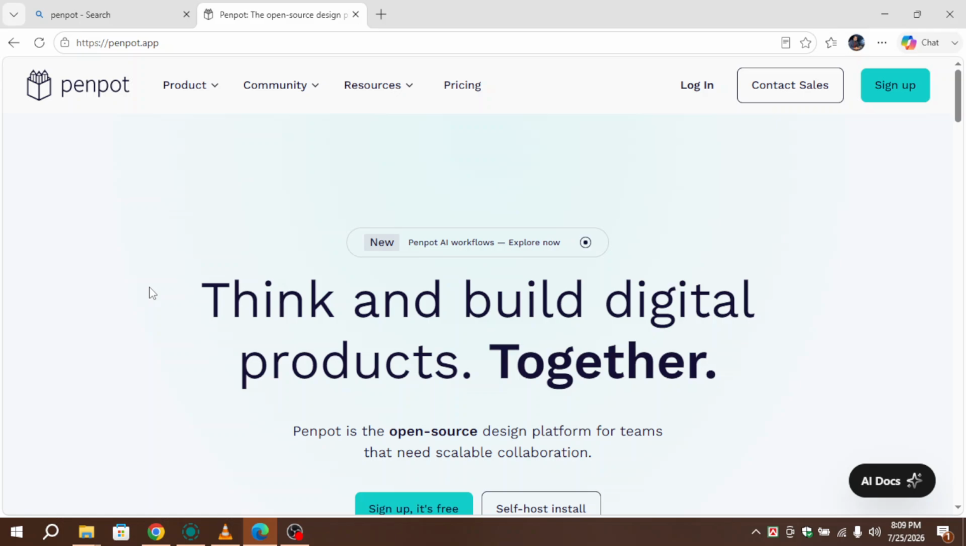First, open your preferred web browser and search for Penpot, or go directly to the official Penpot website. Once the homepage loads, look for the Sign Up or Get Started button, usually located near the top right corner. Click the Sign Up button to begin creating your account.